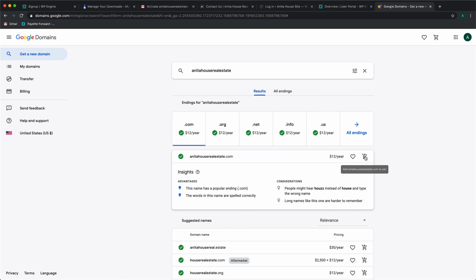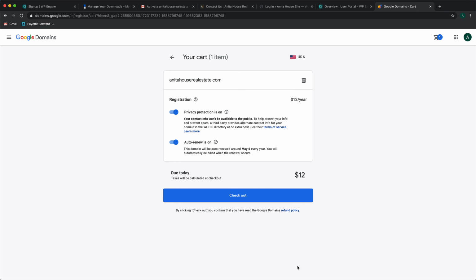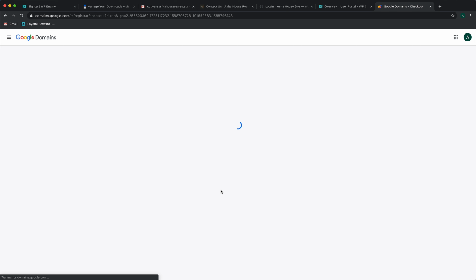We should also mention real quick that the .realestate and .realtor domains have become available in recent years. However, we recommend the .com domains because people are just more familiar with them. Indeed. So we're going to tap this little cart button with a plus. I'll tap Go to Cart at the bottom. Privacy protection is on. Auto renew is on. Tap Checkout.